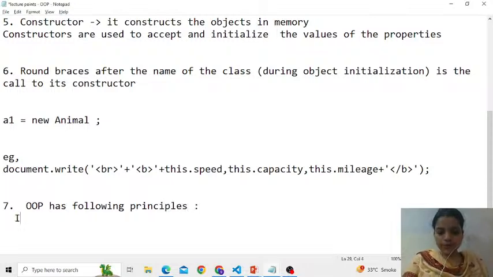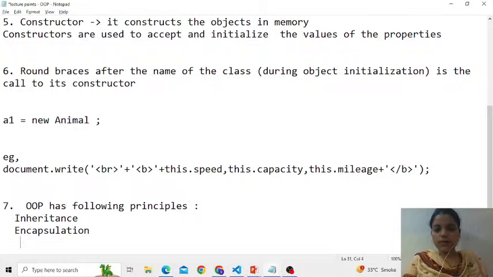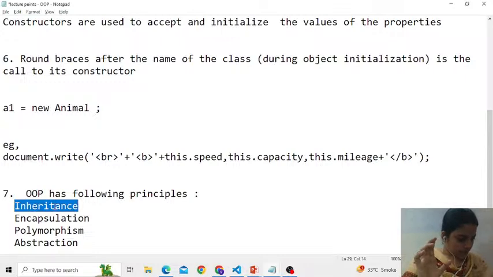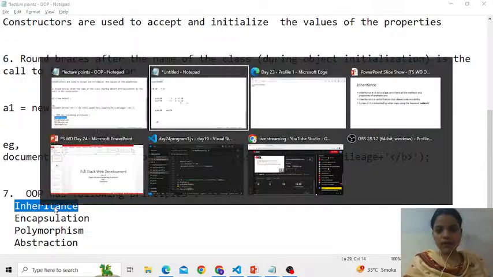Okay. First of all, inheritance. Then comes encapsulation. Then comes polymorphism. Polymorphism. Are you getting my point? Then comes your this one, abstraction. Okay, what we are talking about today is just inheritance. Alright, inheritance. Come back point to point here.